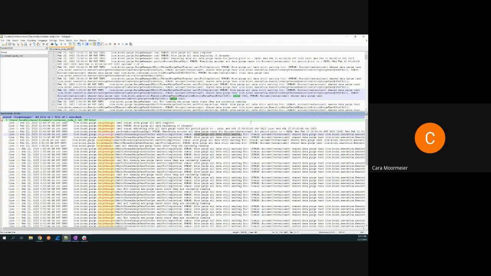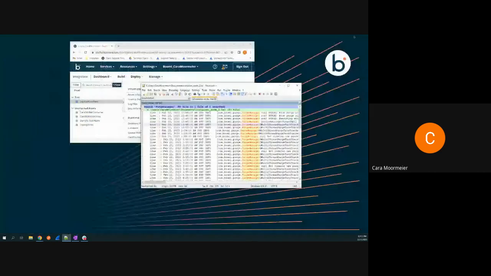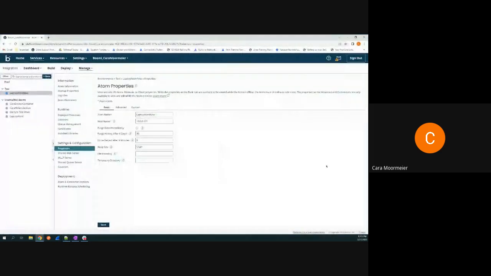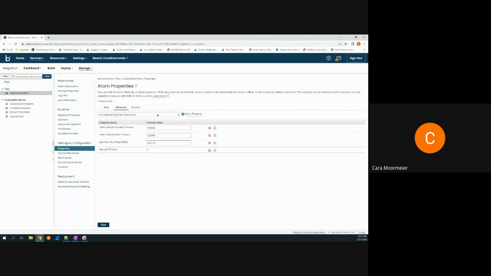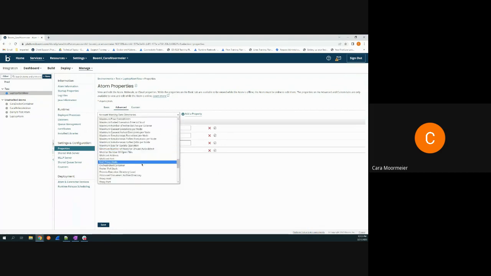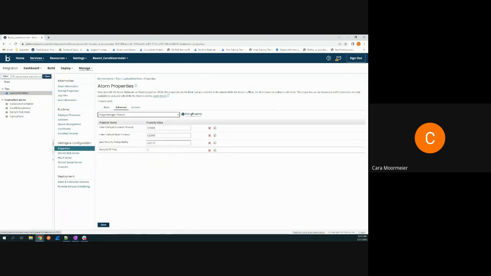You can increase the Purge Manager thread value to assign more threads to the cleanup of the purge data. To do this, you will add the system property, Purge Manager Threads. Click on the Advanced tab. In the drop-down, scroll down to Purge Manager Threads. Click Add Property, and then you are able to enter a value. In this case, we are going to put 5.